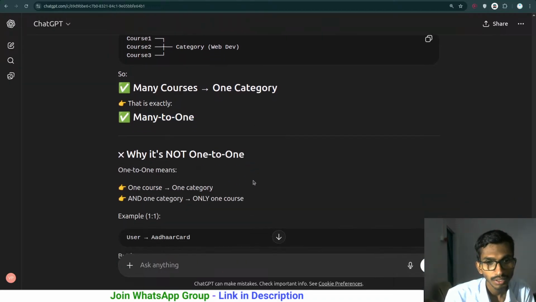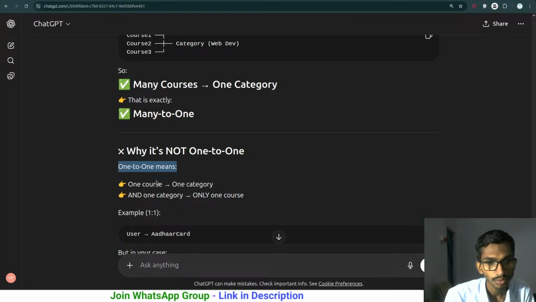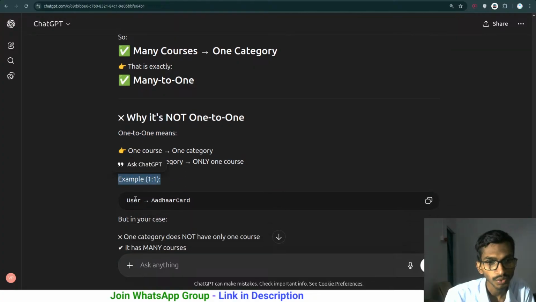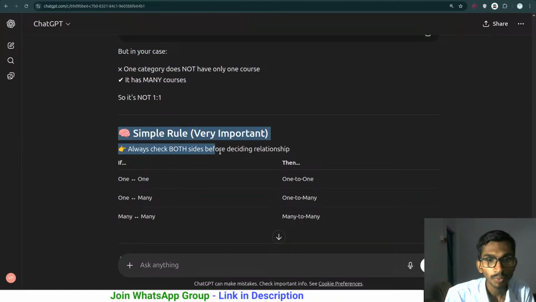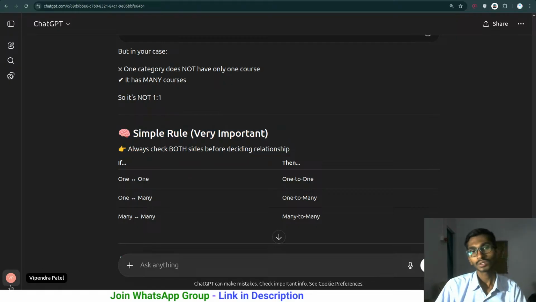Okay, fine. It's not one to one. So one to one means one course, one category, and one category only one course. That is one to one. But in your case, one category does not have only one course, it has many courses, so it's not one to one. Simple rule, very important: always check both sides before deciding relationship. So before you actually decide the relationship, check both the sides.